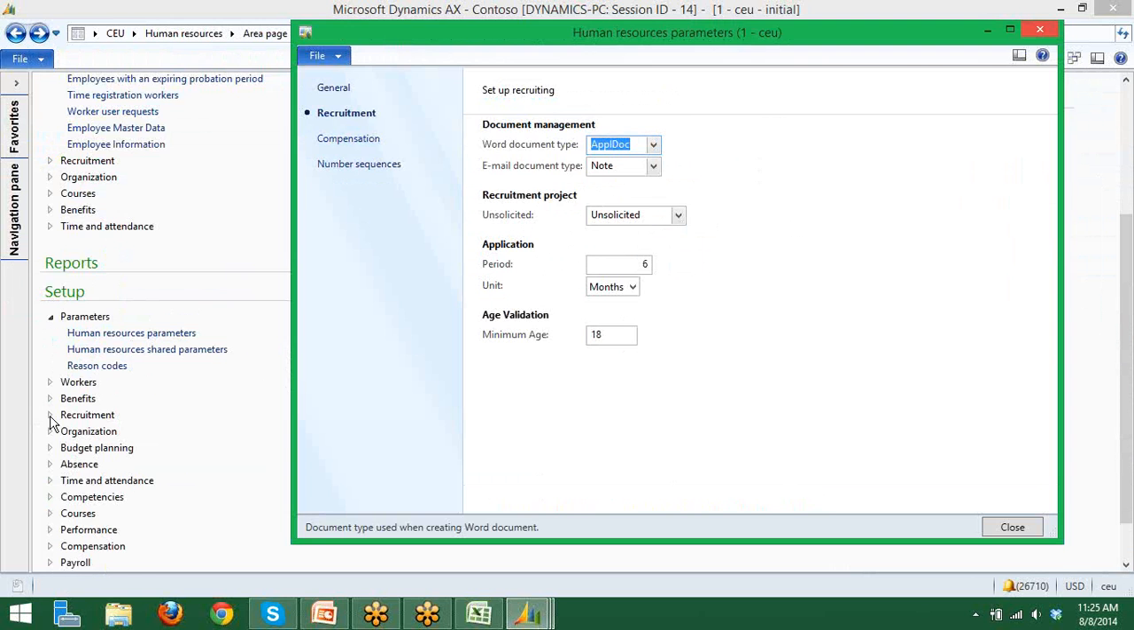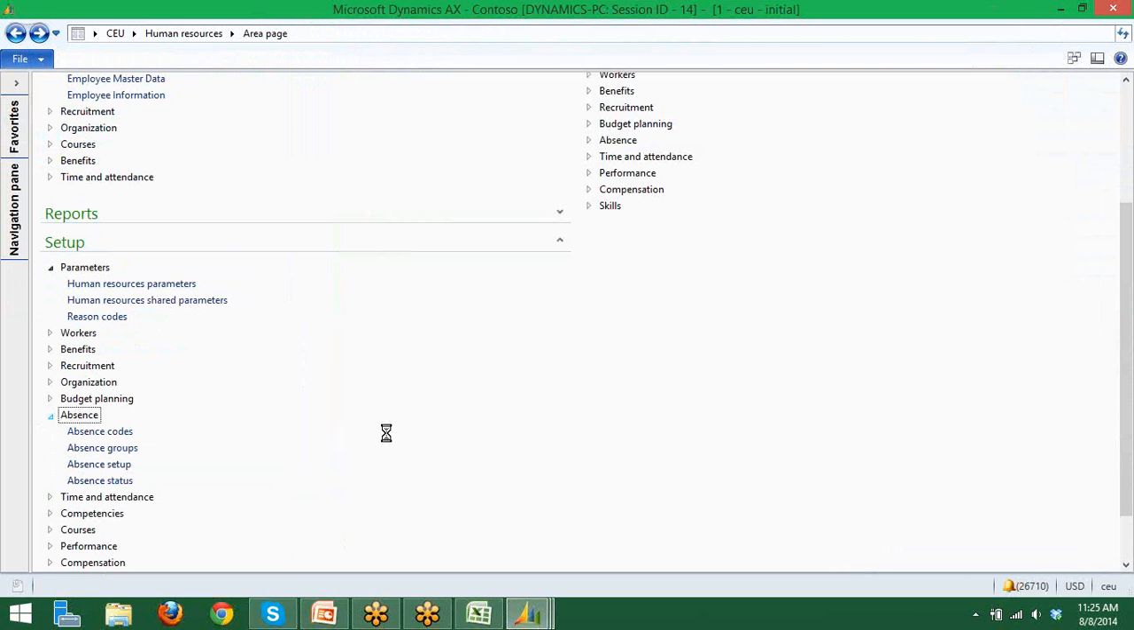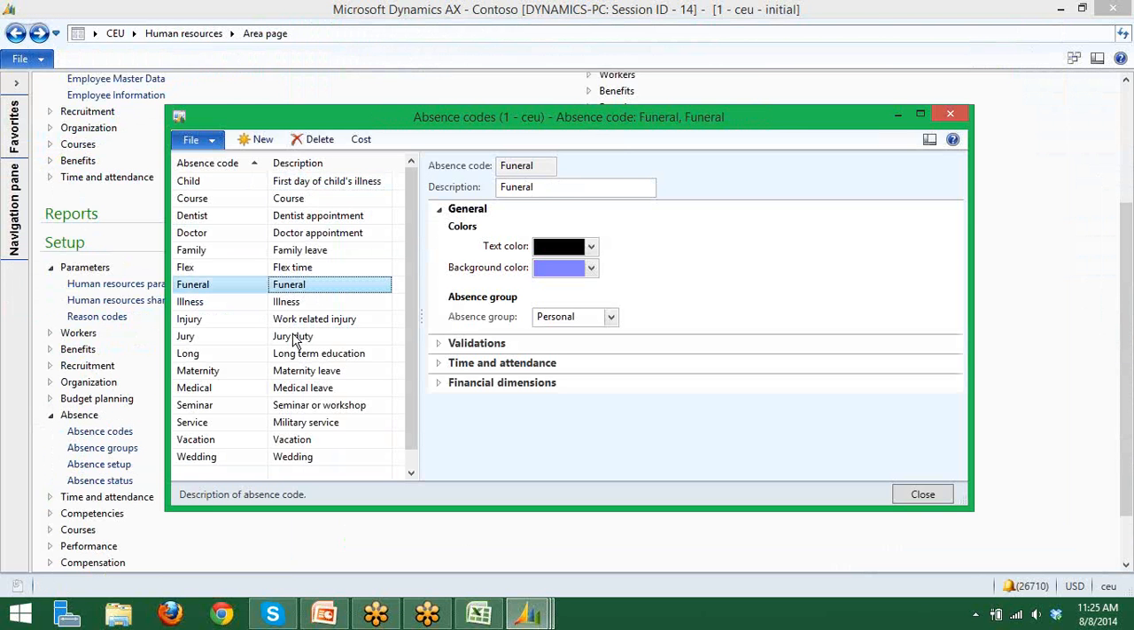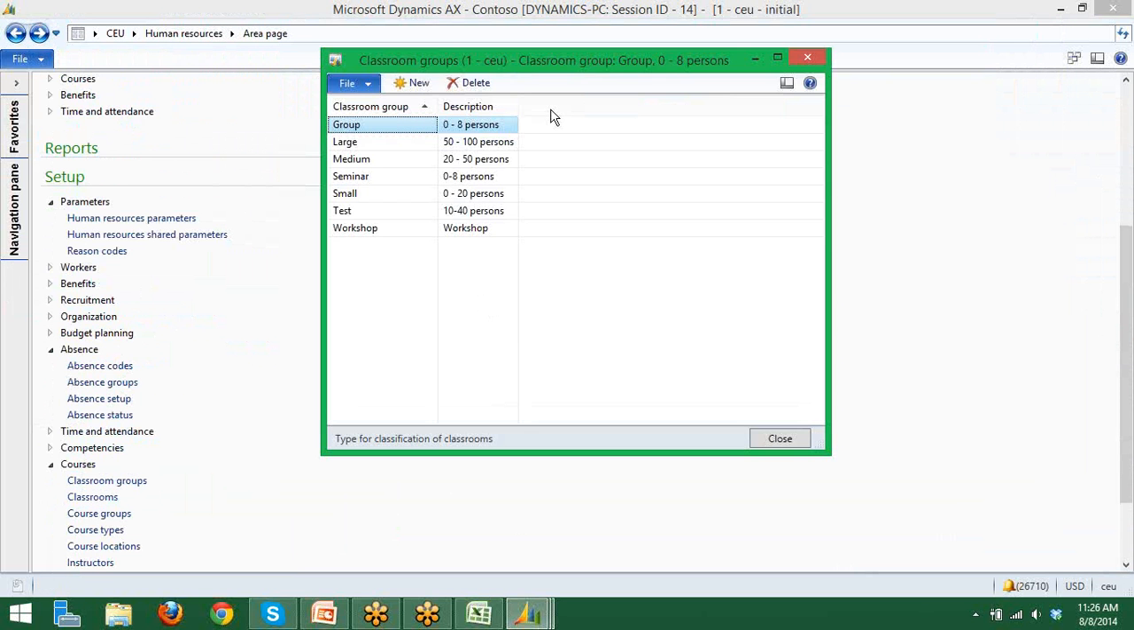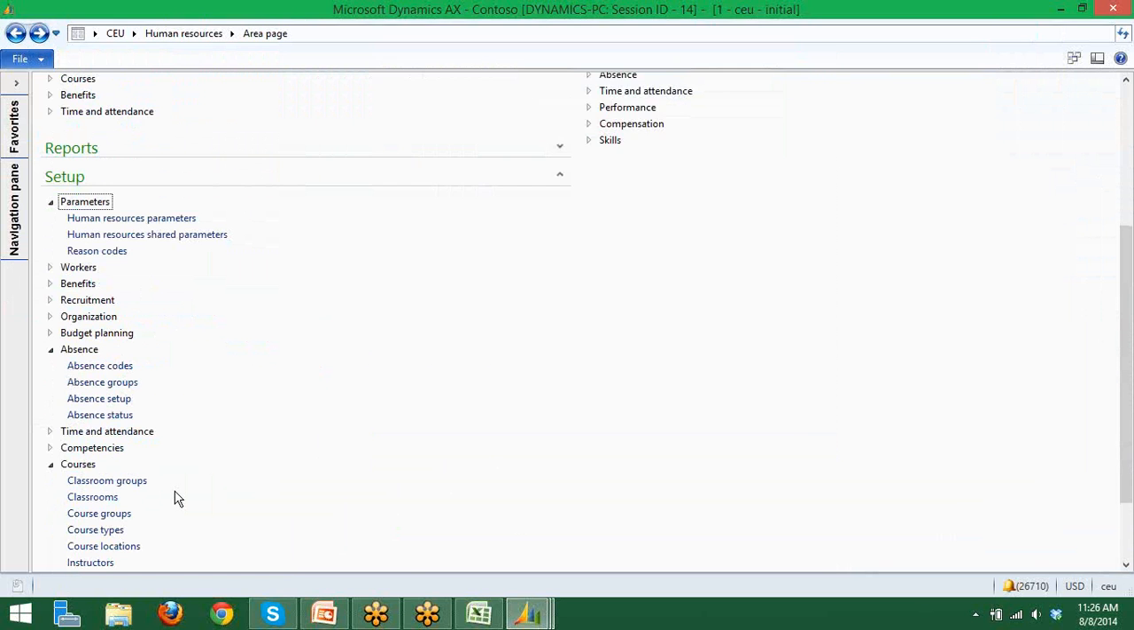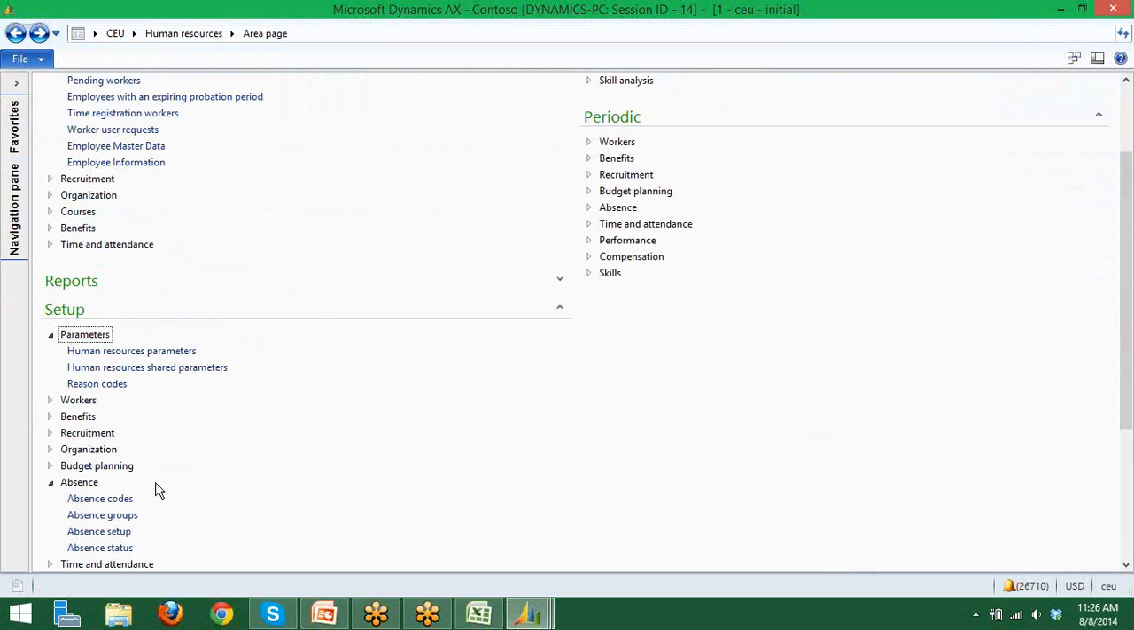Let me open absence codes. This is also one kind of form. The form has a grid control, and here we have the details about the selected record. If I select a record, automatically the details change here. And if you open classrooms, this is the same kind of form. Classroom groups is a simple list form. Simple list means only one control. In our training program, we will develop all these kinds of form templates.